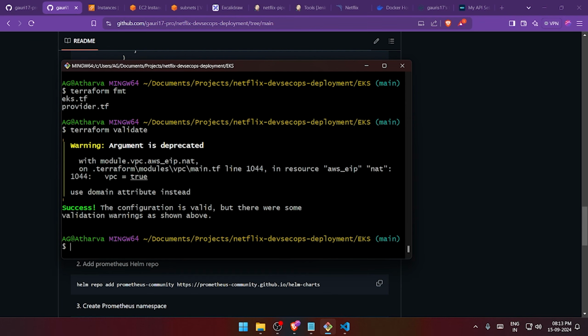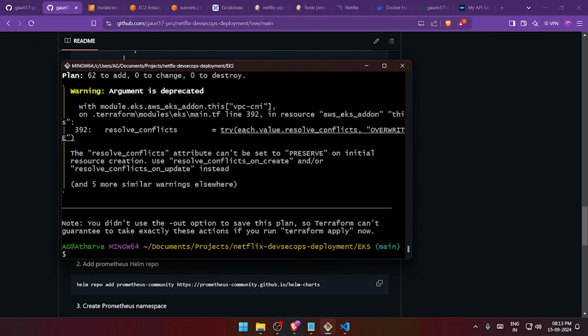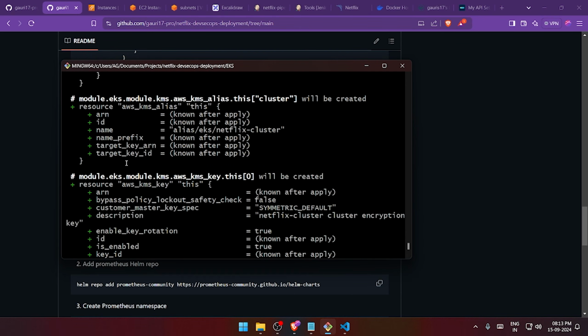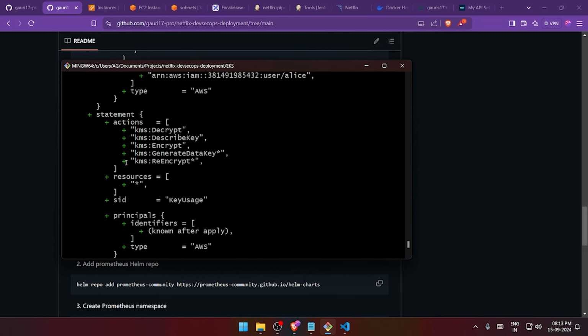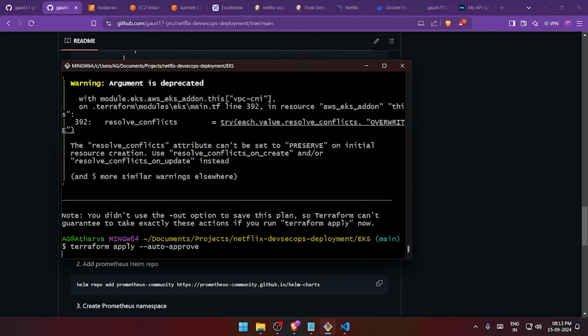Then we have Terraform plan. Okay, so it is going to add 62 such resources. Okay, so there is KMS key and lot more things that are included within an EKS. Okay, now let's try to apply it. Terraform apply --auto-approve so that it won't ask us to approve anything.